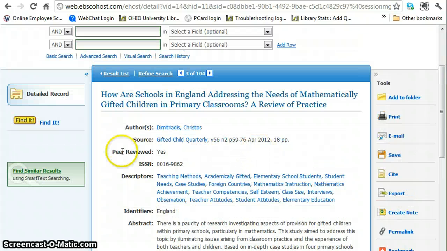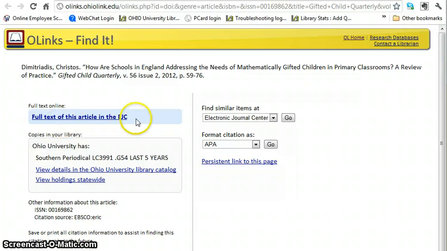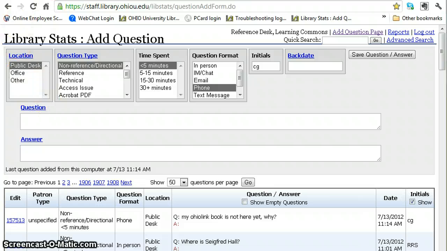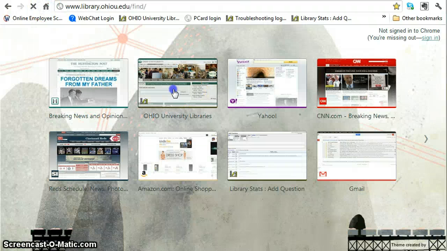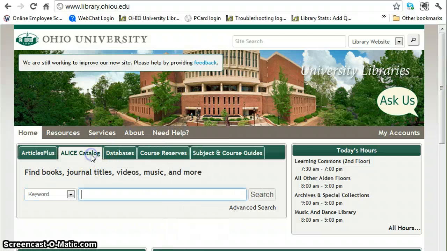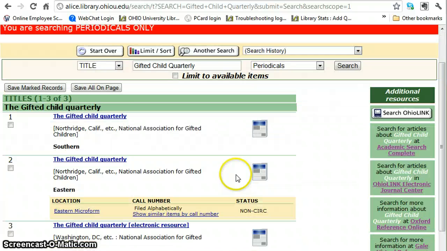Another thing is if you, for example, pull up this article and you click on Find It, if this link to the EJC wasn't here, so it doesn't look like you could get full text, all you have to do, and this is something that I don't think a lot of people realize, is copy the title of the journal, go to the library homepage, paste the copy of the journal, and do a periodical title search. And it'll just tell you where we have this.